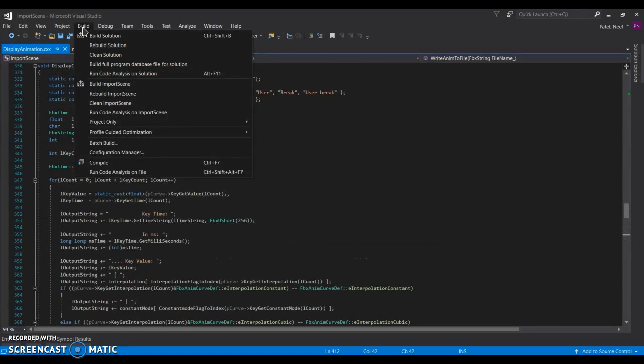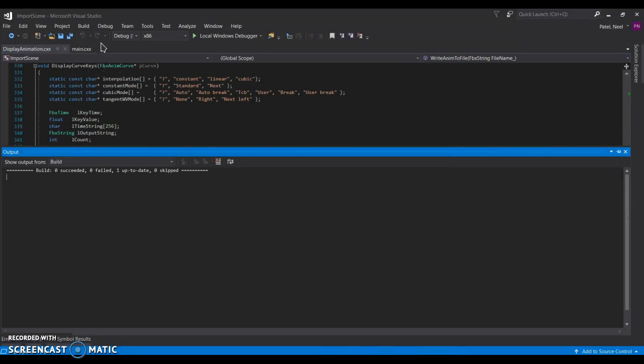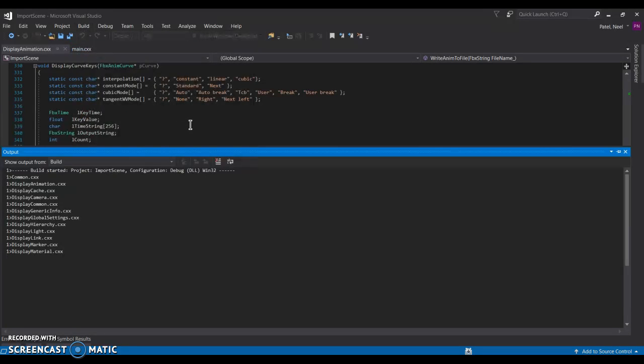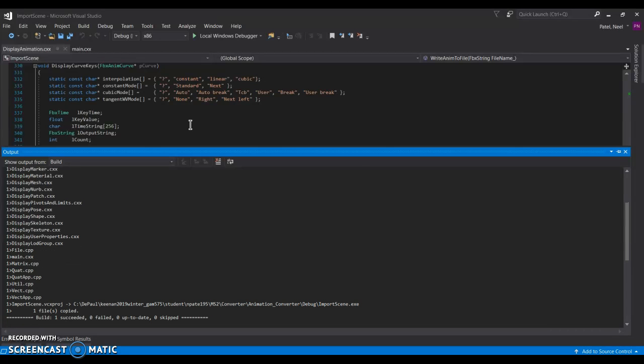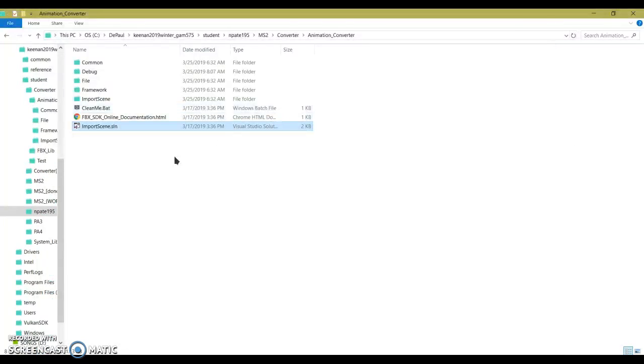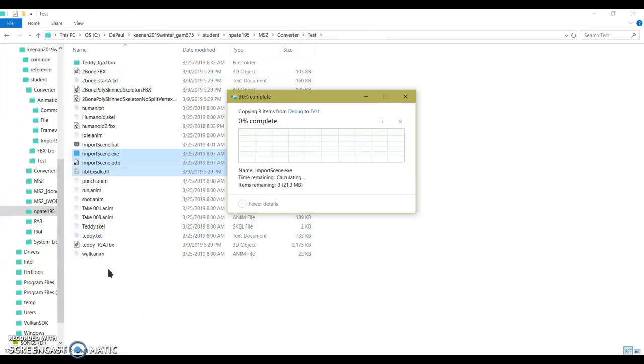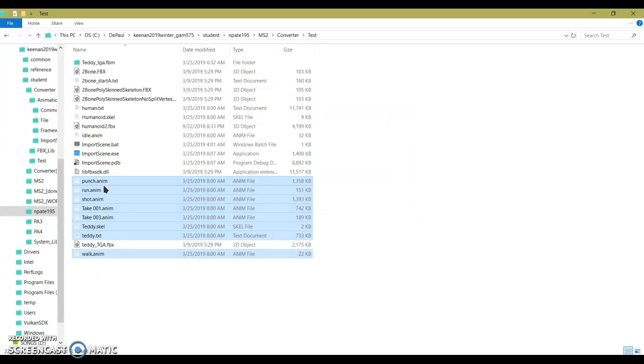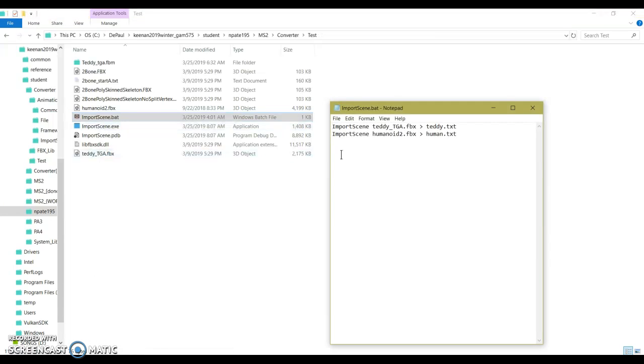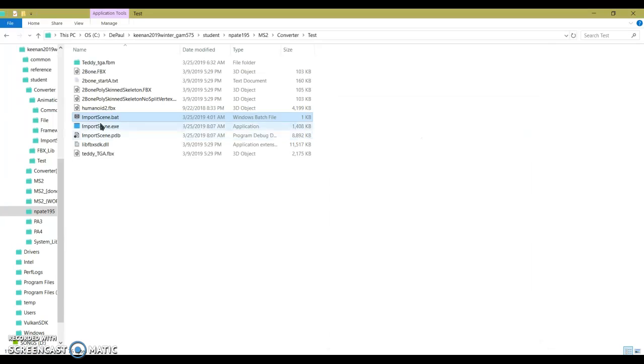So let's just quickly build the converter, and we can see the demo. I can demonstrate that I'm literally converting, like we're extracting the files. So let me get rid of the files already created. I've also got the batch file here that's going to take in the two TGA files, the humanoid and the Teddy's files, and whatever data is being extracted is going to be written in the text file, so that we know that whatever data is written in those files is correct.